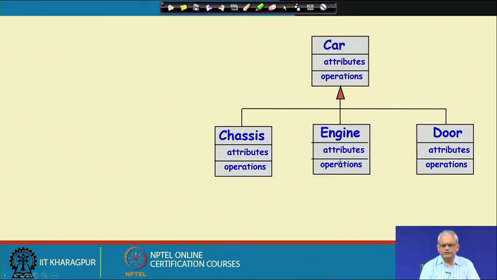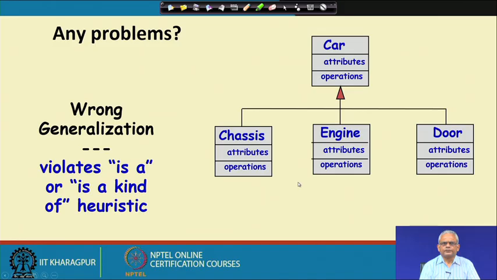Suppose someone has drawn this inheritance relationship: chassis, engine and door are derived from the car class. Is this correct? Does this inheritance hierarchy appear all right, that chassis, engine, door are derived from the car class? No, this is not correct. It is a wrong generalization.